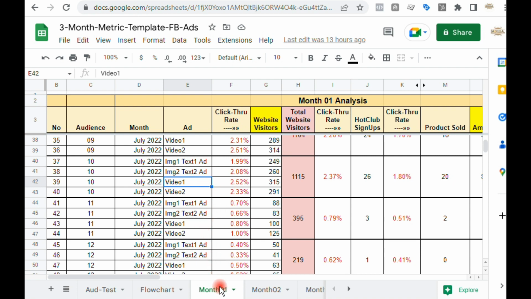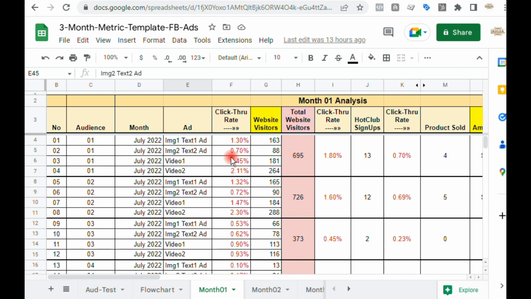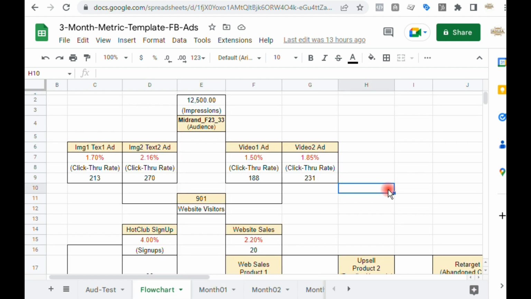So under these 3 tabs, month 1, month 2, and month 3, is where you will be entering the details of what's happening from month to month for your campaigns, replacing your information wherever there is the red fonts. But for right now, I just want to show you this flow chart as an example, so that you can realize the things that you need to be thinking about as you go through this entire 3-month campaign.